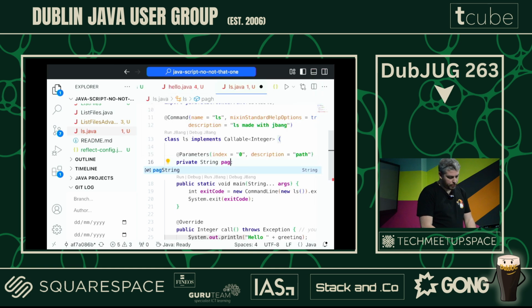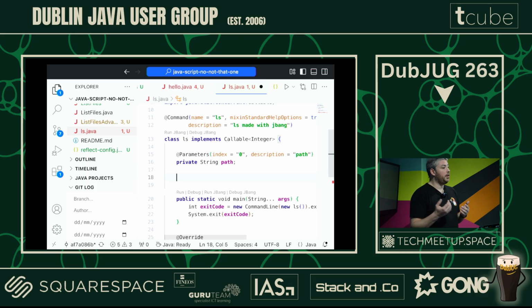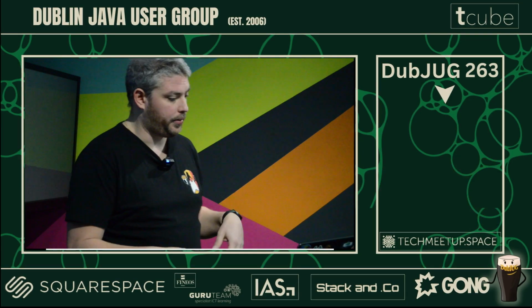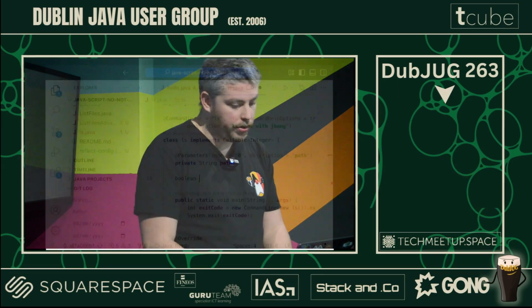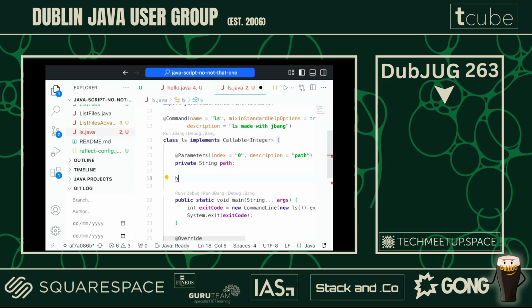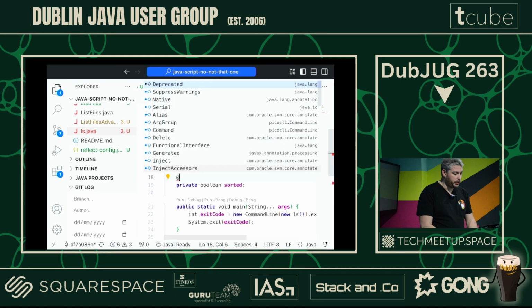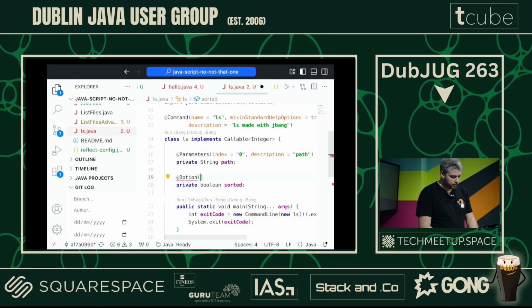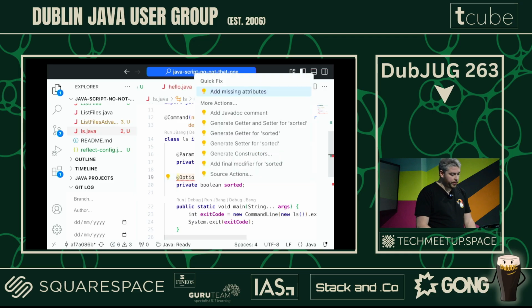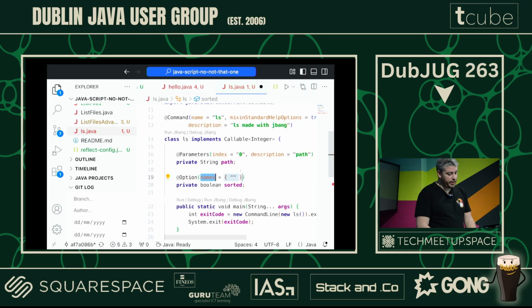Path. Here we go. But I can also provide option. Let's say I want to list file and I want to be able to sort the file based on the name, something like that. So I can say it's a Boolean, and I could say private, it would be better. Boolean sorted. And when I do that, I can just annotate it with @option. And the @option has some attributes, names.